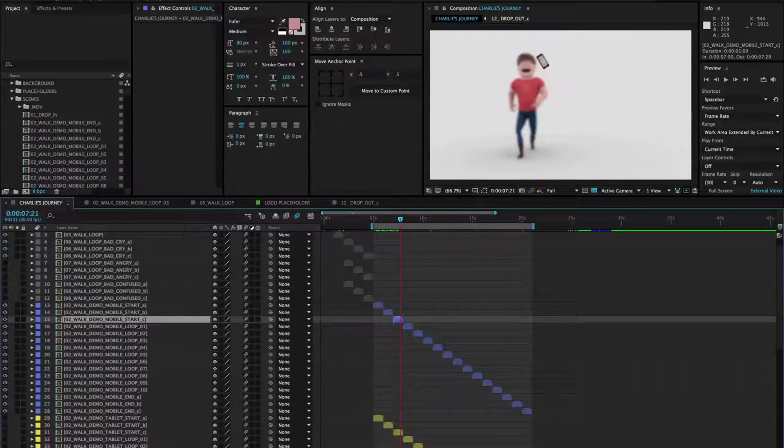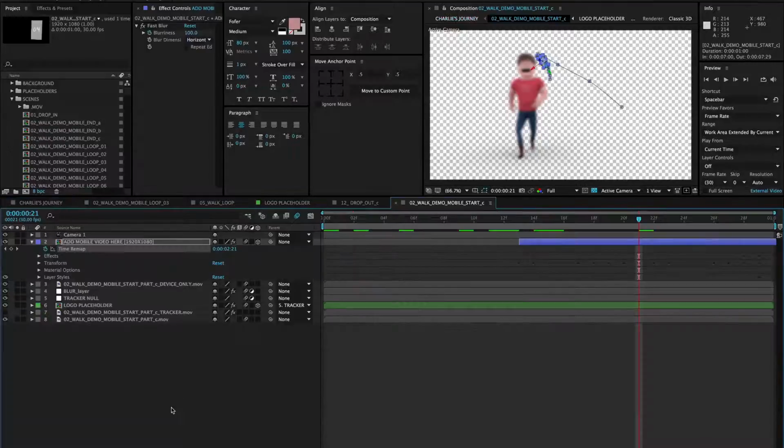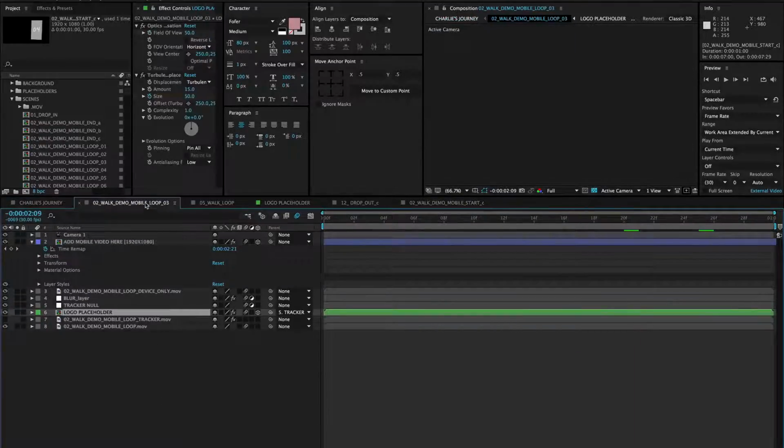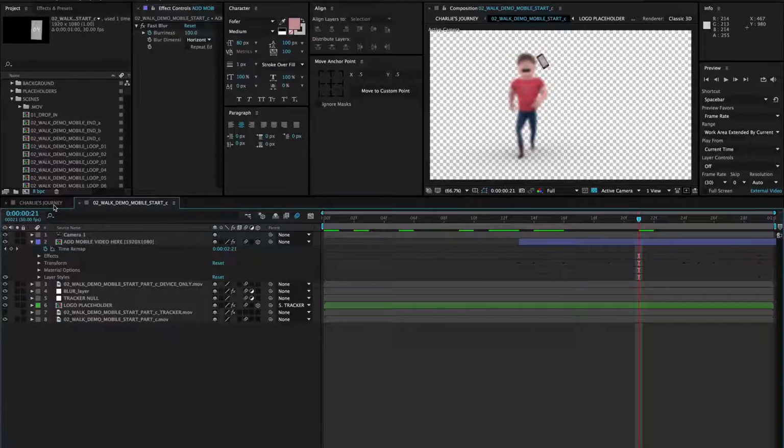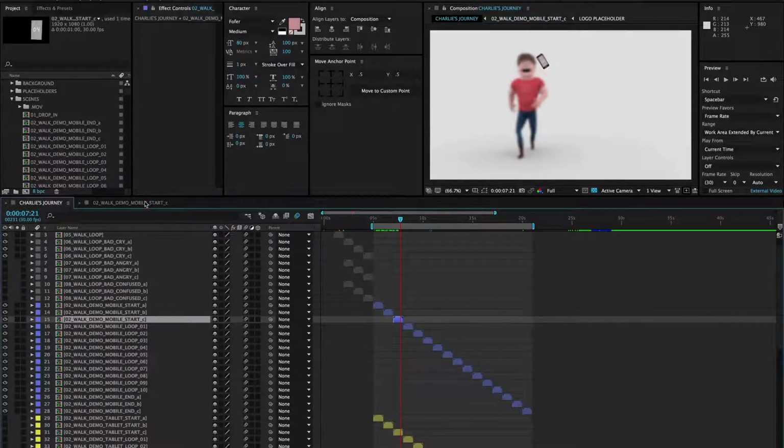Okay, so we see it there. This is where we want your promo video to be seen, of course, because the customer can see the phone approaching. So we're going to jump into this sequence here. I'm going to close out these compositions so we've just got some focus, and here we have the mobile start C sequence, where our promo video is first seen.